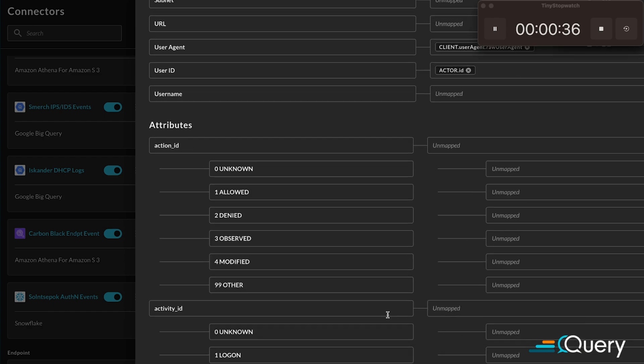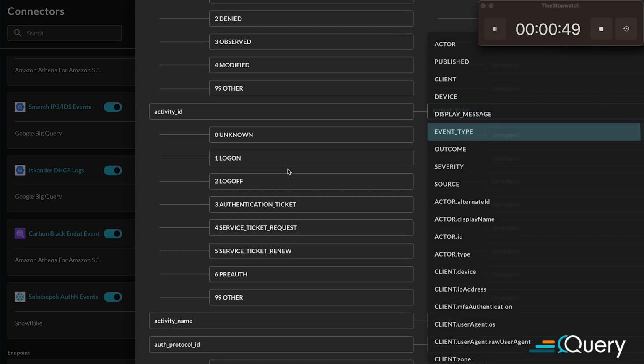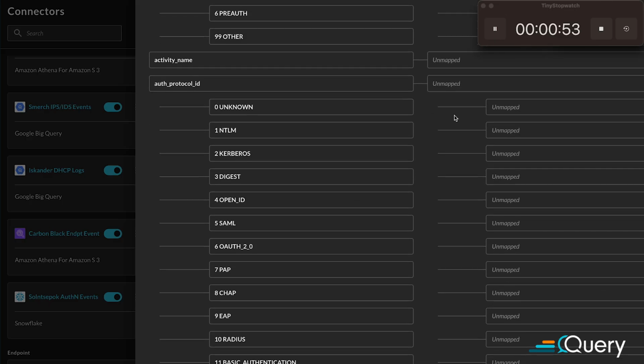Now, Okta logs actually don't really have anything to identify what the event is other than the event title inside. So we'll go ahead and start to map some of these. Now, we don't need a map action, but the activity ID, again, we'll just normalize off of the event type, and these are all going to be login events.